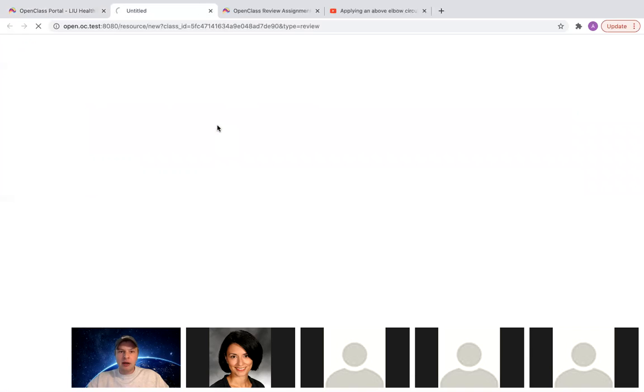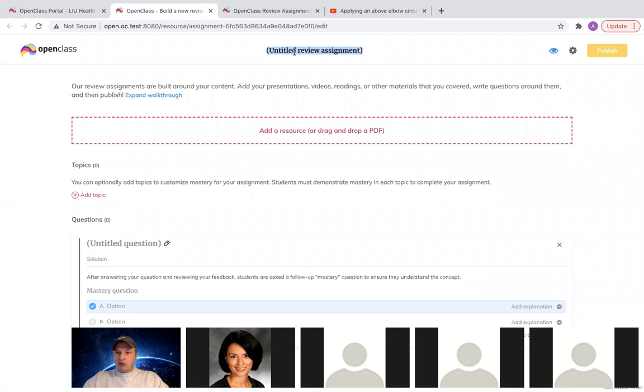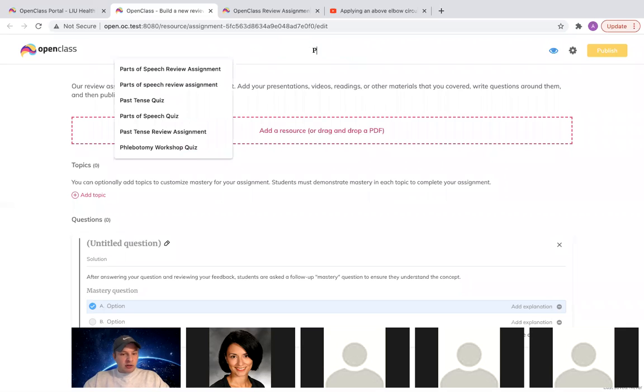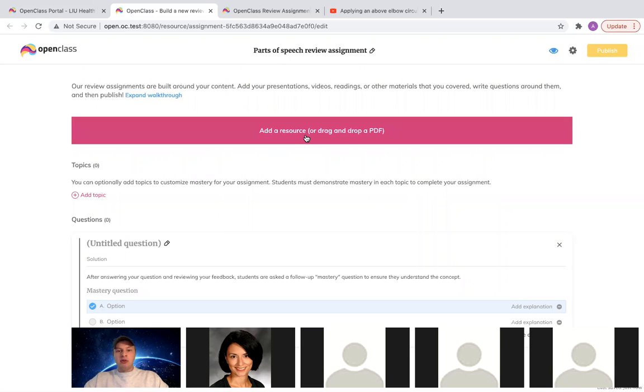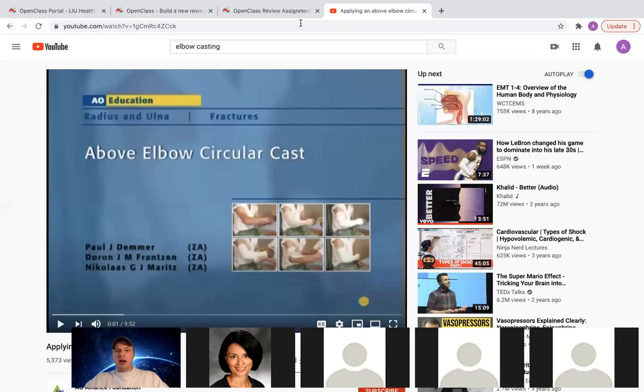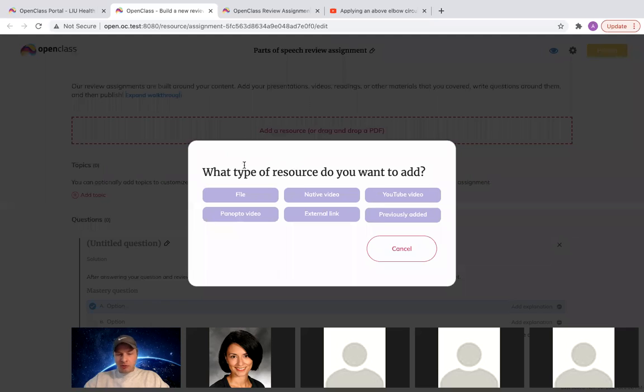But basically I'll walk through building a review assignment on here. You'll click this button and it'll take you to the assignment builder. You can give your assignment a name. I've been working with a lot of linguistics classes, so that's what's on my mind: parts of speech review assignment, give it a title. You'll be able to add any of your resources that you covered. So for example, I have an elbow casting video. You can add a YouTube video. So this is pretty flexible. Right now it supports YouTube videos, Panopto videos, web pages, MP4 files, image files, PDFs. So pretty flexible to handle hopefully any of the resources that you may cover in your class.